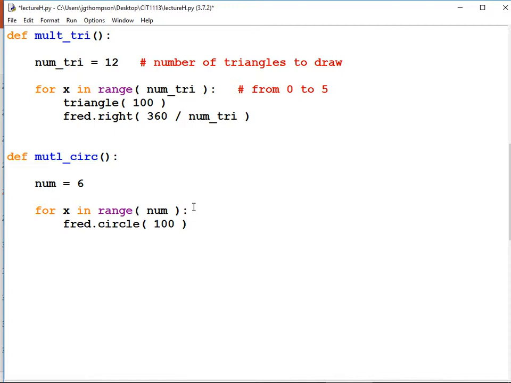And then for Fred.write 360 divided by num, just kind of like we did here, except we changed our variable name. So Fred.write 360 divided by num. And again, that's because we have 360 degrees to make an entire shape, a polygon or a circle or whatever. But we want to cram 6 things into it. Like if we wanted 3, it'd be 360 divided by 3, which is 120 each time.